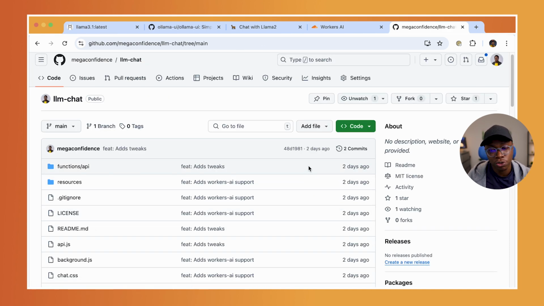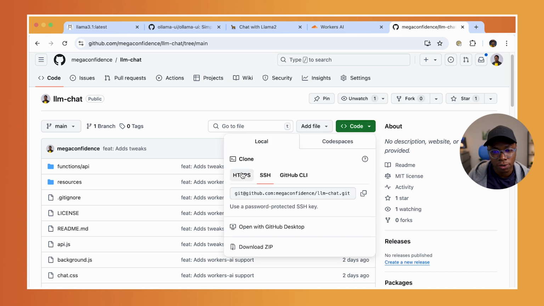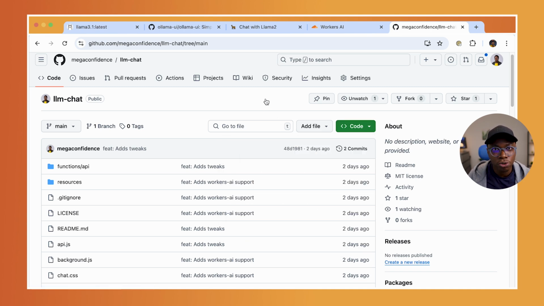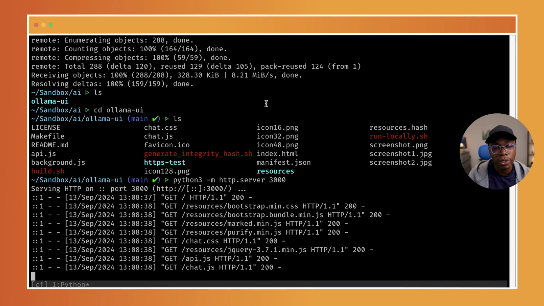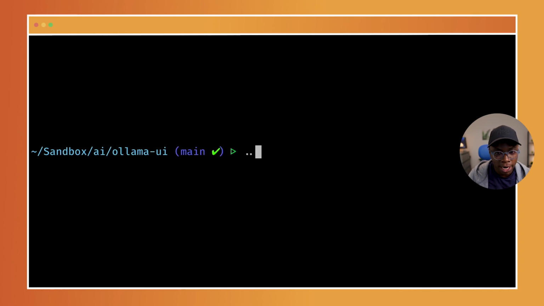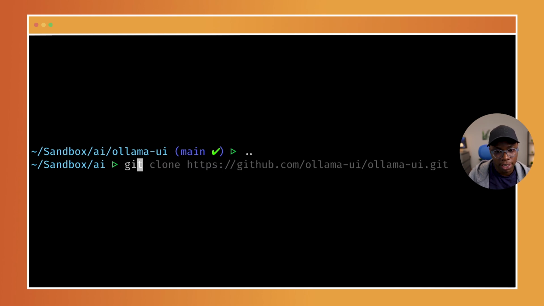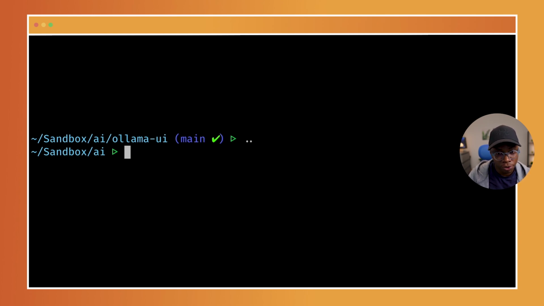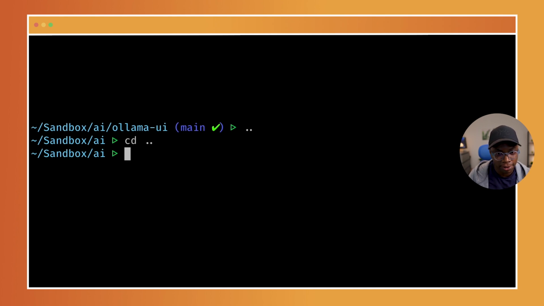So you want to go on to clone this like we did the Ollama-UI. Click on code, go to HTTPS, copy this over, and let's go to the terminal. I can quit the Python terminal by typing Ctrl+C, and we can clear the screen and go back up to the previous directory. Let's go on to clone this. If that doesn't work for you, you might want to try cd. I created an alias for it. That's why I was able to do that.